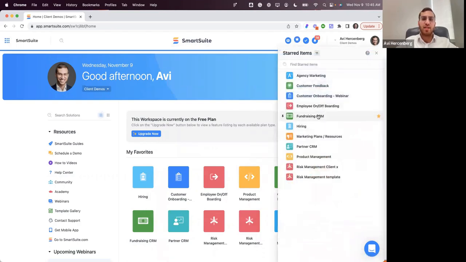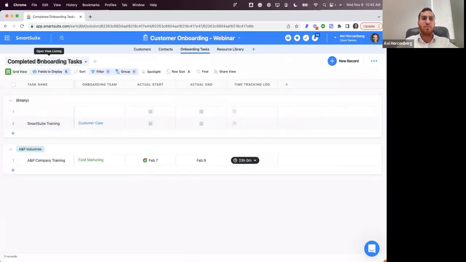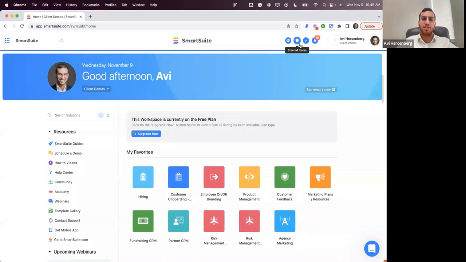Start items is what it sounds like. Basically, you'd pin here anything from within the platform, whether it's a view or an app or a solution. You can pin it right here, and you'll have easy access to it from wherever you are on the platform. So this top SmartSuite bar shows up anywhere. Wherever I am, this top bar is always going to show up: my ability to go back to the homepage, search bar, directory, start items. So this is an easy place to keep things that you're going to often access from across the entire solution.